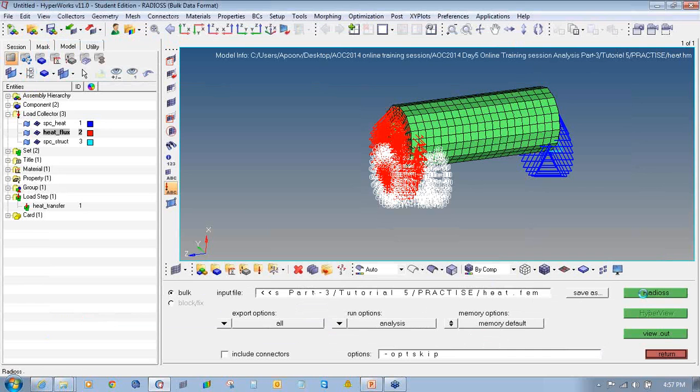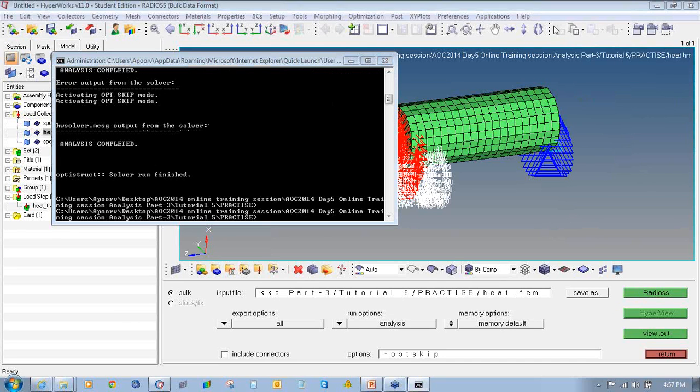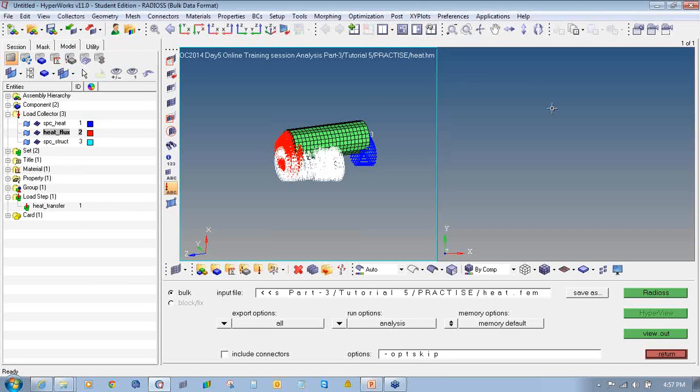And run the analysis. So now you can see my analysis has got completed. So we will see the results of it. So I will split the window into two.